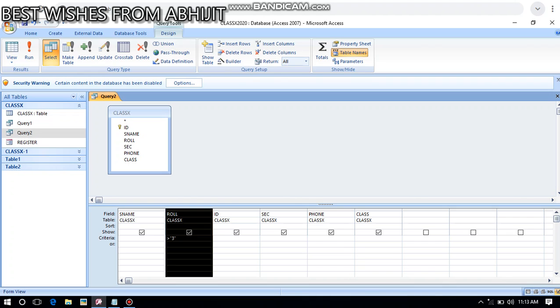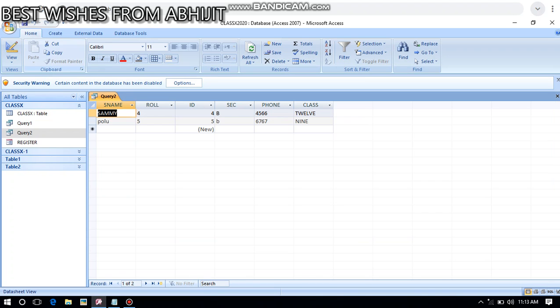So I have just written below roll number in the criteria field, in the criteria box, greater than equal to 3, and I run the query. Now you see I have two records. One is roll number 4, one is roll number 5.